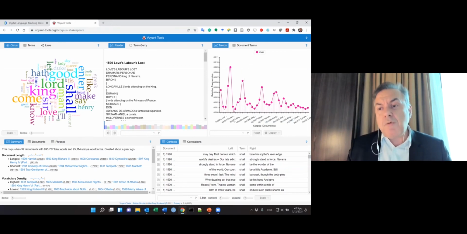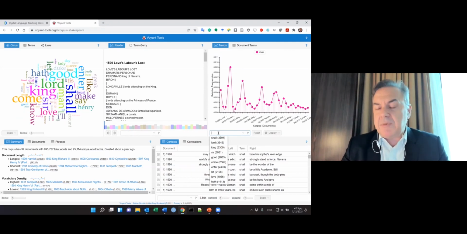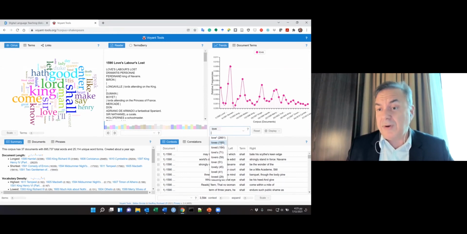Now, this is one way to check the frequency of any word in your corpus. The other one is to go directly here. There's an open field here, and you can type any word you like. So if I type love, it appears here, and the number on the right side is the frequency of this word. So love appears 1,956 times in the Shakespearean canon.